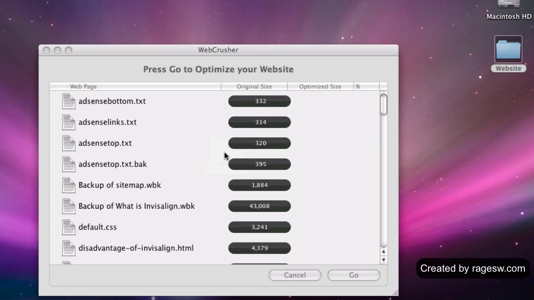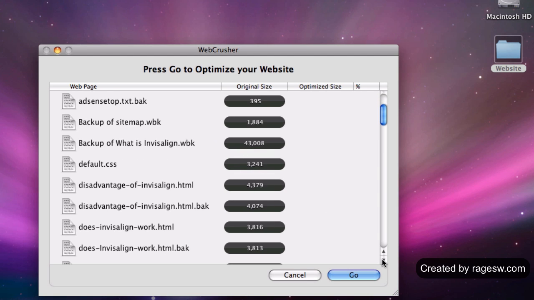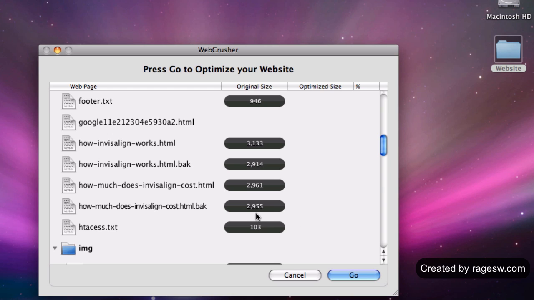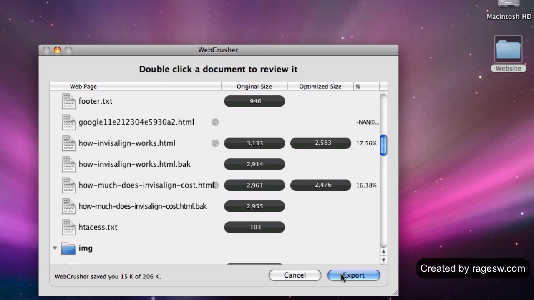All of the contents of your folder will appear. Beside each file name will be the current size of the file. When you press the Go button, WebCrusher will begin its process of optimizing the size of your files.